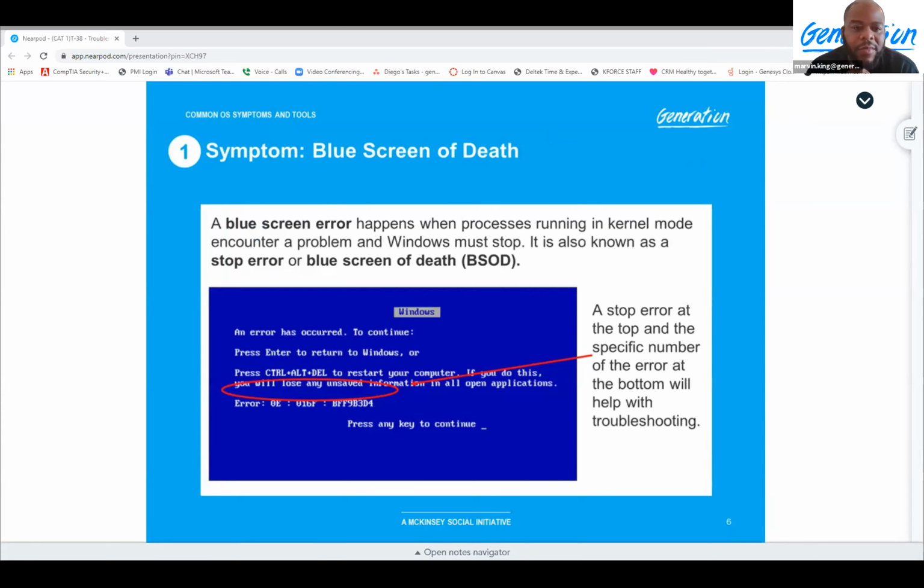Okay. A blue screen error happens when processing running in kernel mode encounters a problem and Windows must stop. It is also known as a stop error or blue screen of death, BSOD. A stop error at the top and the specific number of the error at the bottom will help with troubleshooting.